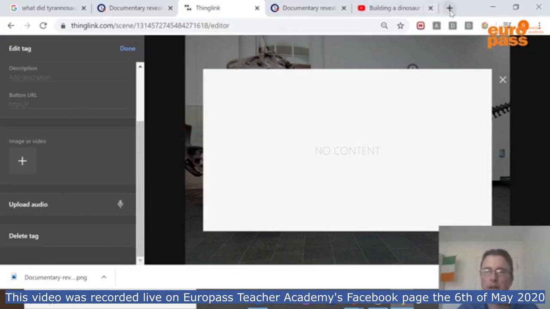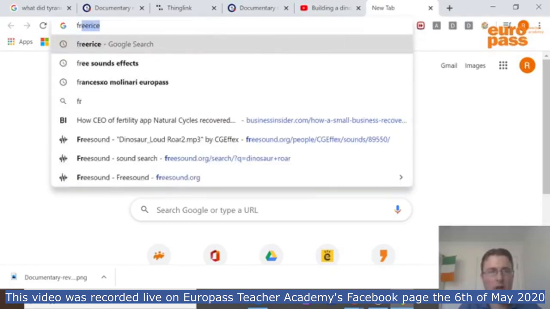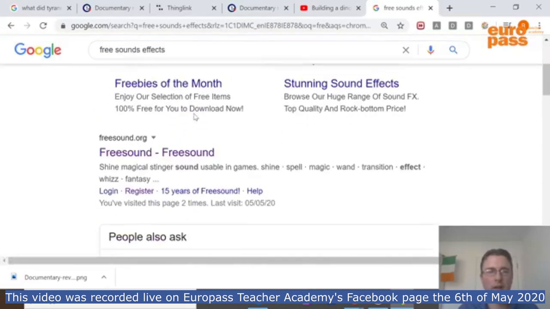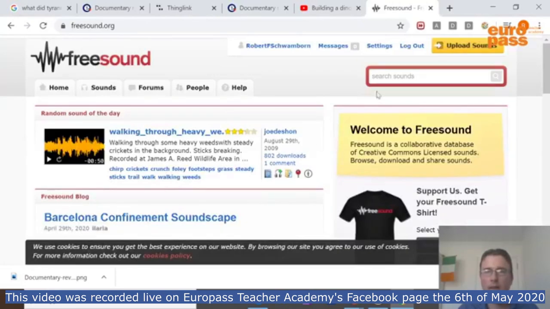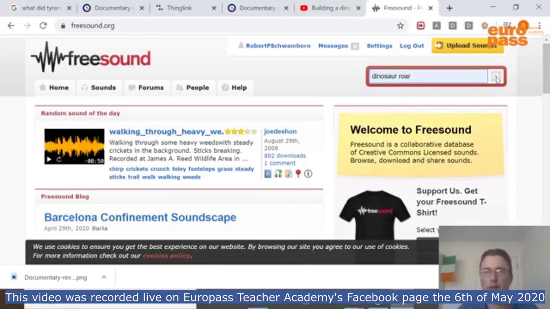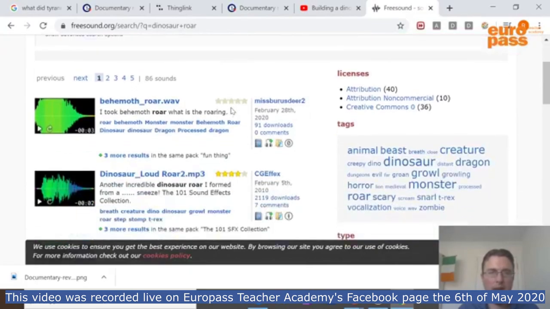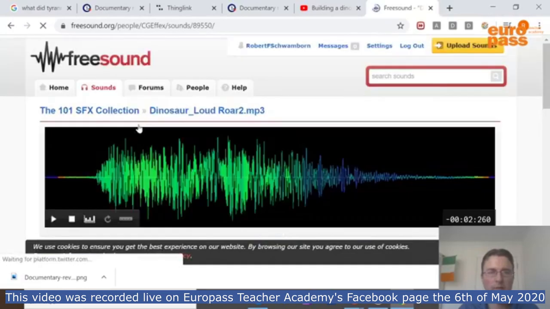So in order to do that, I go to a different website. I open a new tab here and search for free sound effects that I can use. And I use freesound.org. And I've already signed in, which enables me to download these free sounds. And I'm now going to search for dinosaur roar. And here we have a few. Let's have a look at this one.